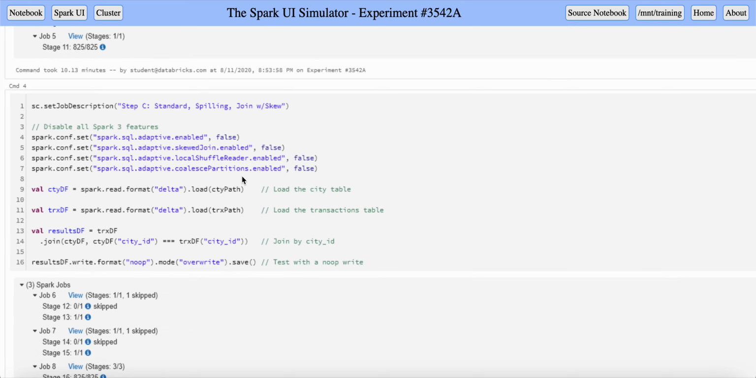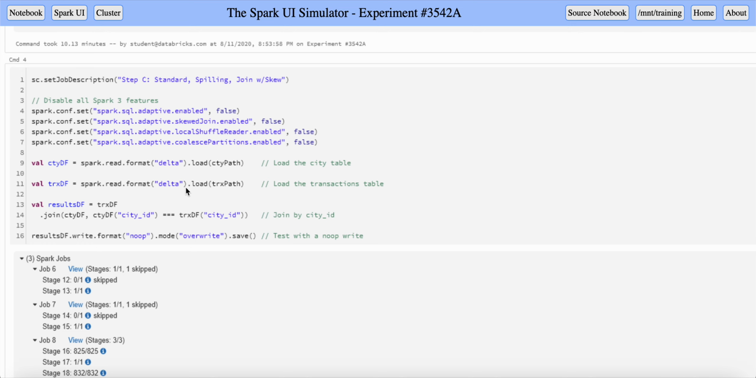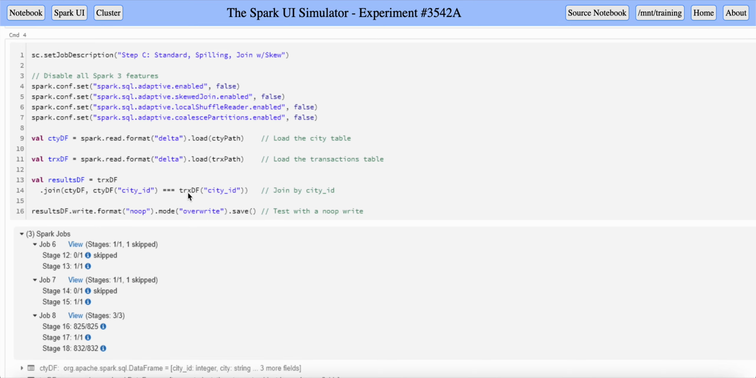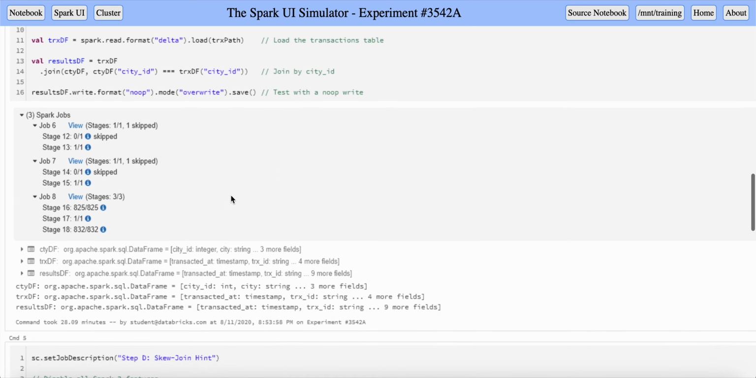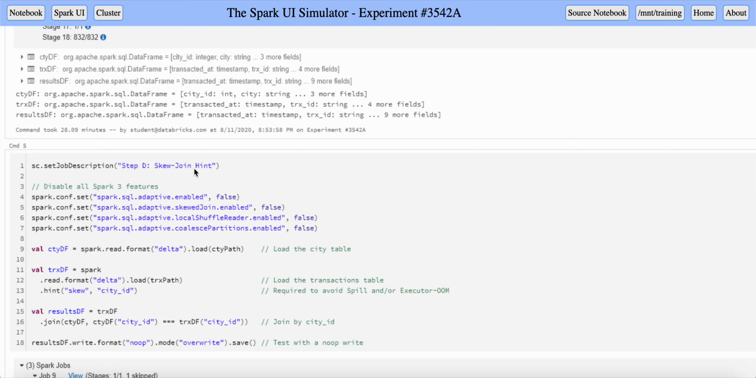Then we have step C, standard spilling join with skew. So still everything is false. You read again in the form of delta, and then you join both, and then you again simulate the write behavior just to trigger an action.